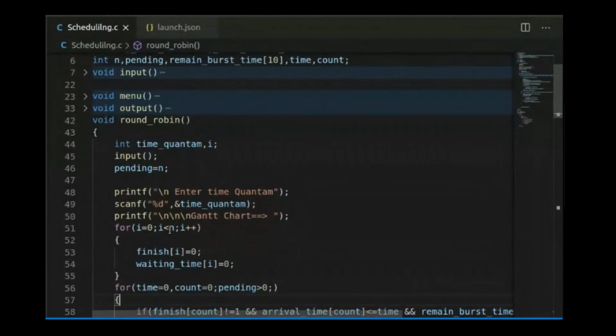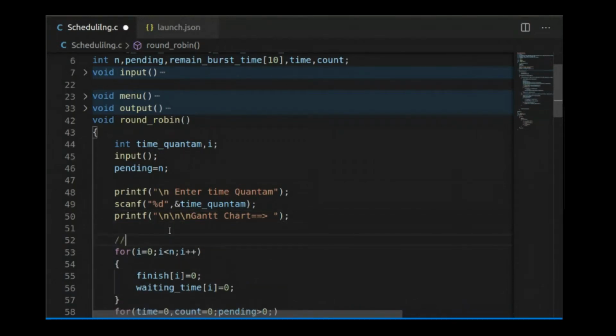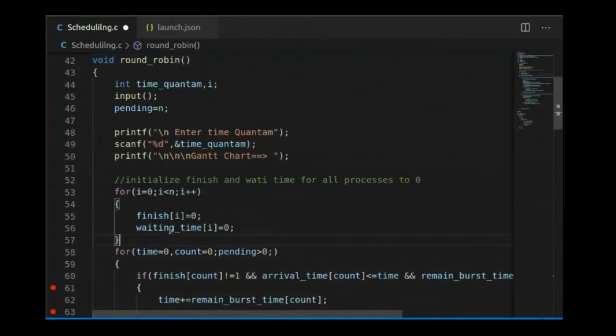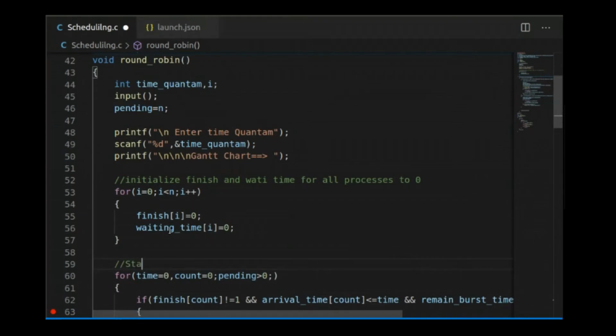Okay, now the actual logic of this program will start here. Let me write the comments wherever possible. So here we are printing a Gantt chart. Let me write a comment here: initialize finish and wait time for all processes to 0. Start execution. So here we are actually starting the execution.